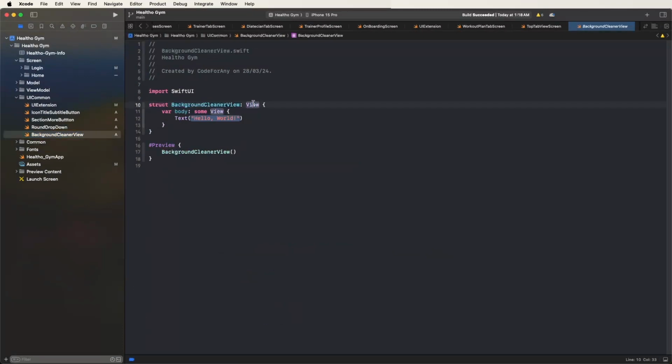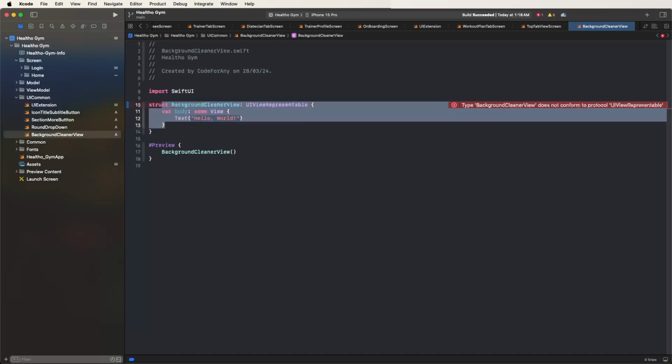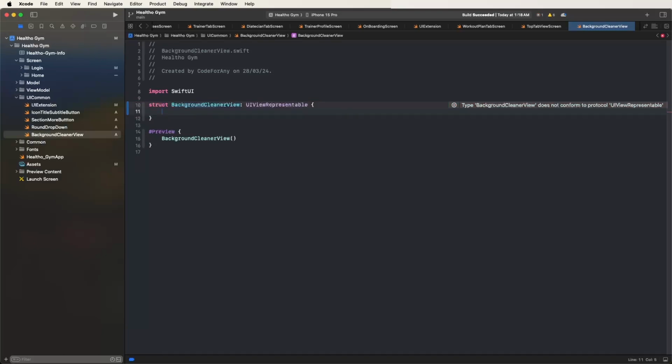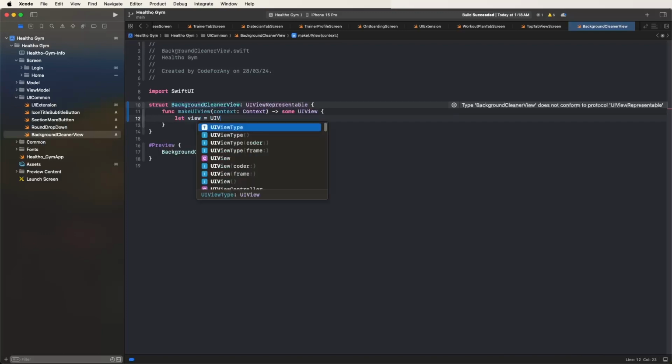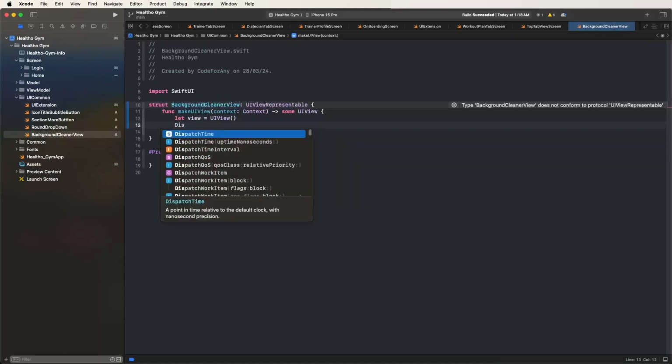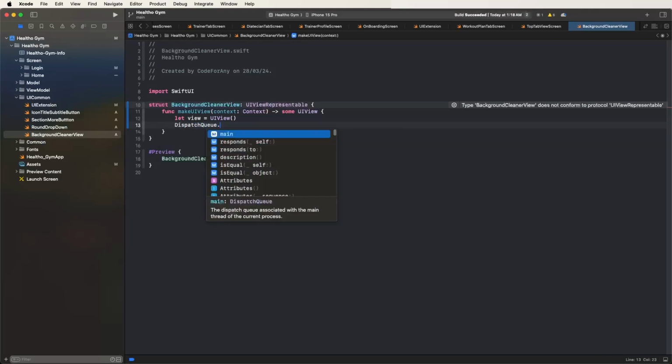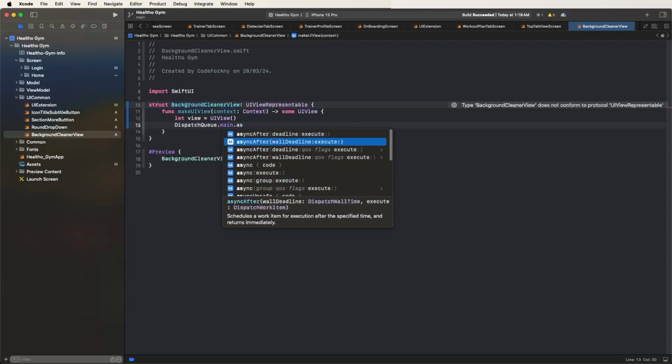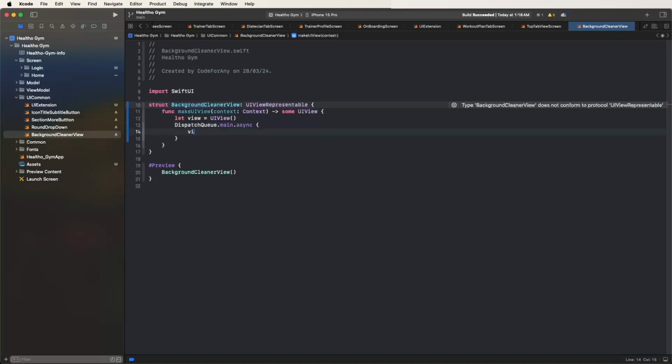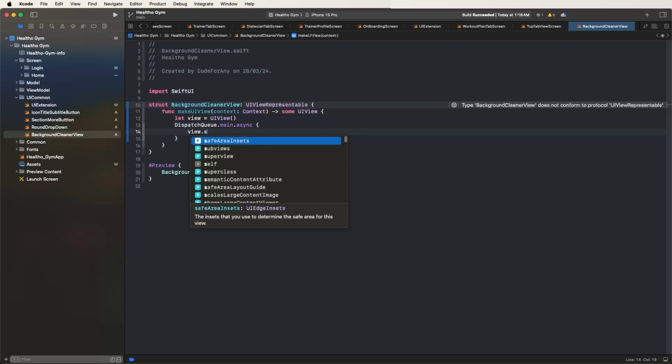Now need to call this here the UI view representation like this sets, and you need to remove here these lines, and now need to set here the function makeUIView like this sets here, and now need to write down here the let view is equal to UIView like this sets here, and now need to call this here the DispatchQueue dot main dot async methods need to call this here, and now need to find out here the view dot superview.